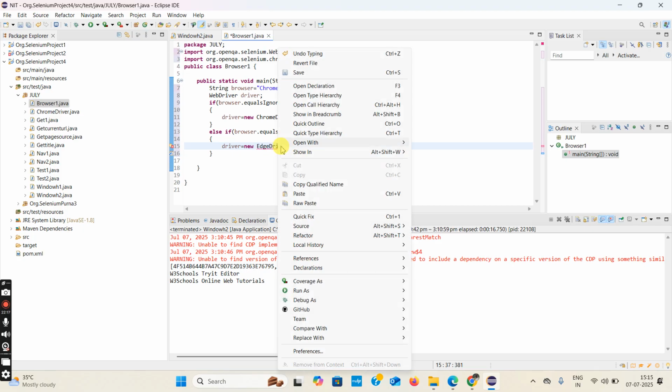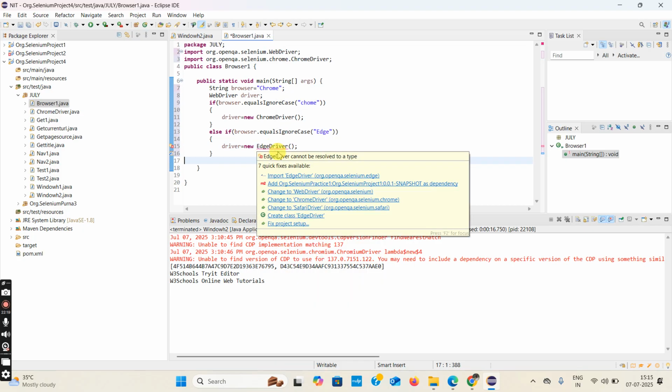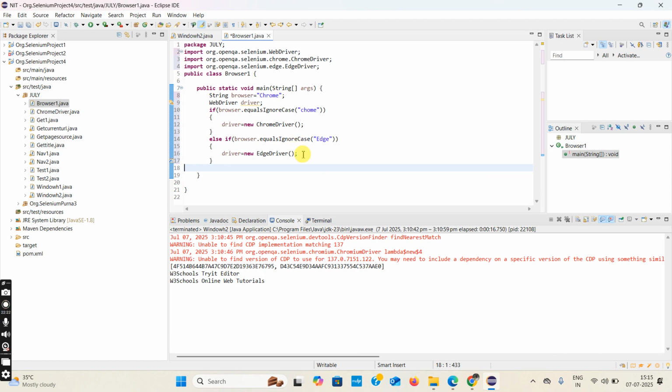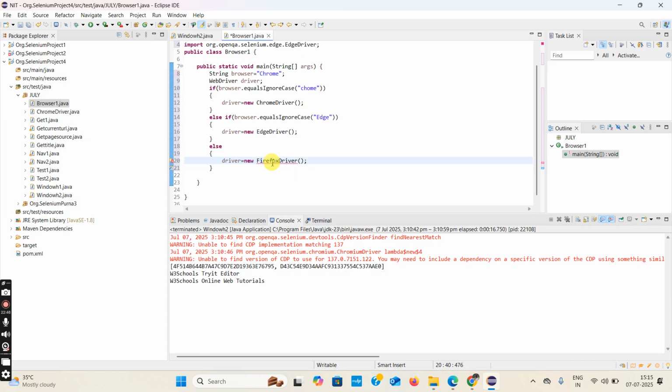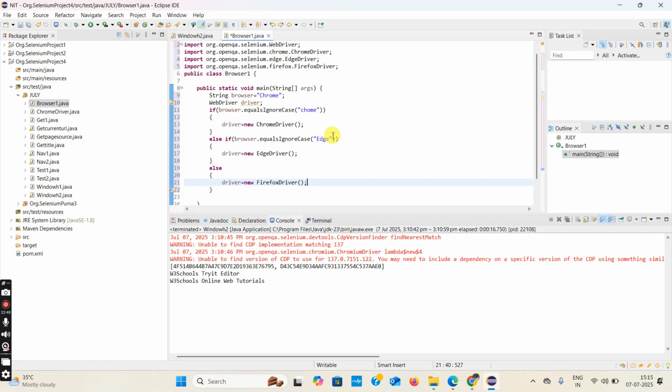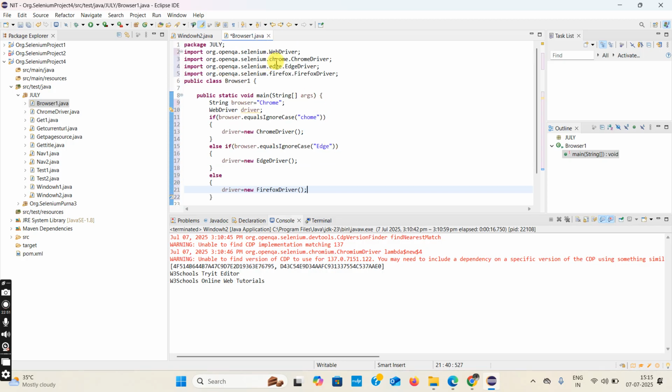There is no EdgeDriver, that's why I can import this. Imported driver. Okay, EdgeDriver also imported. Else, the last option, driver equal to new FirefoxDriver. This can also be imported. EdgeDriver imported, ChromeDriver imported, and FirefoxDriver imported.